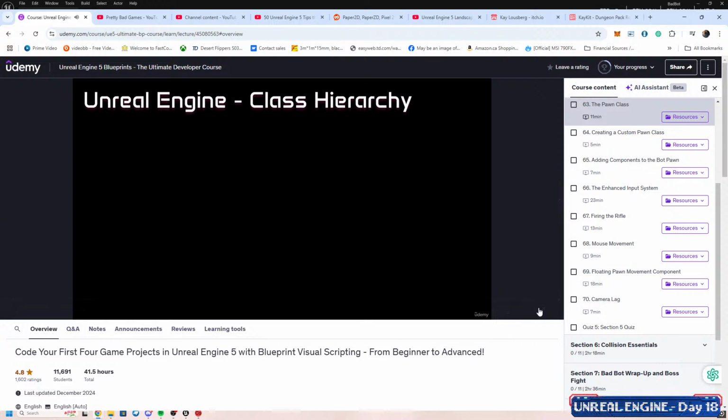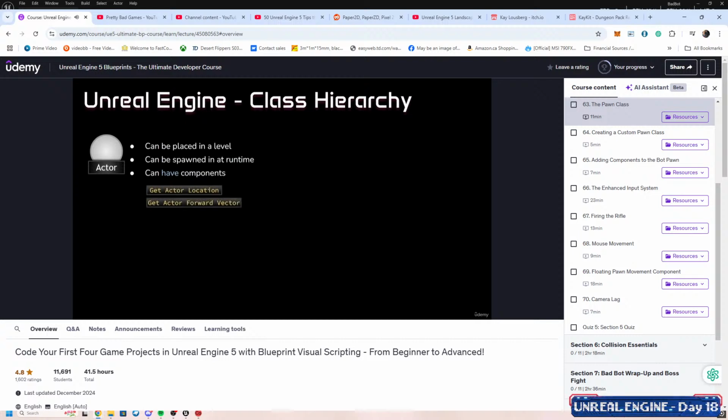Unreal Engine is based on a class hierarchy. As we've seen, the actor class is capable of some very important things. Actors can be placed in a level. We've seen that we can spawn actors at runtime, and that actors can have components. Actors have useful functions like get actor location and get actor forward vector.